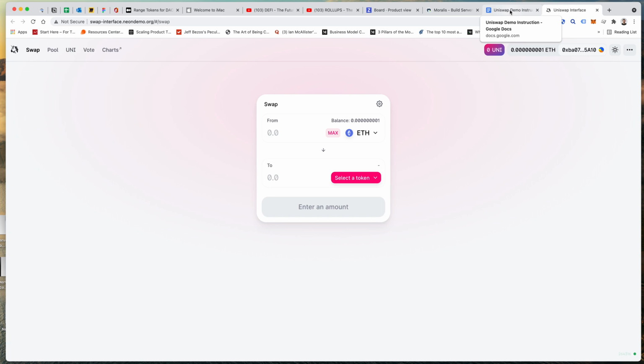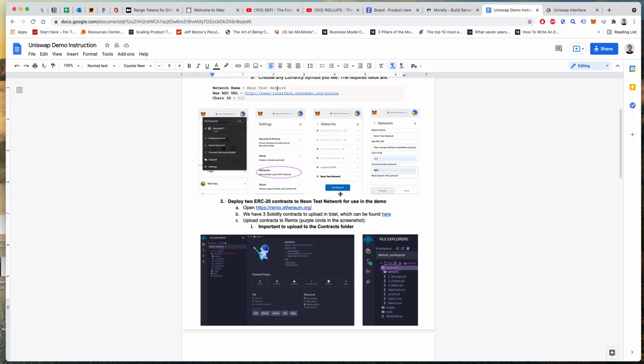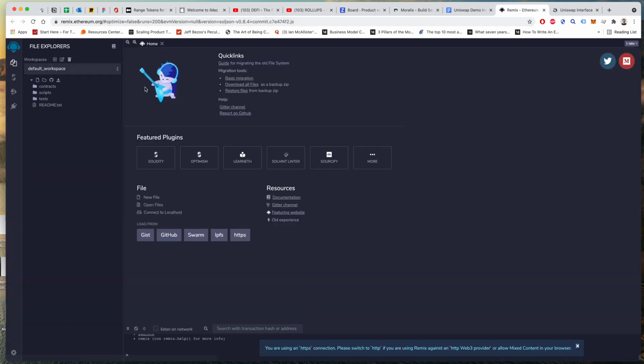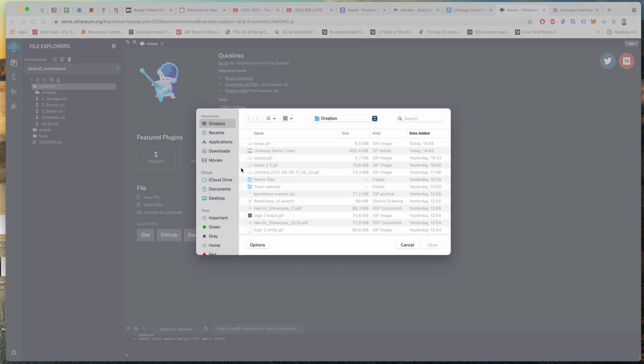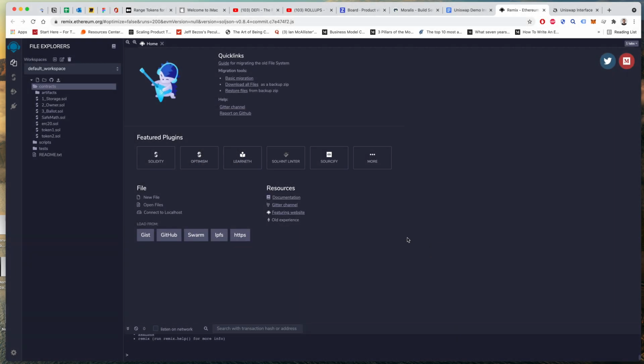Now let's go to Remix and create a couple of smart contracts. For that, go back to this doc that I have placed to simplify the instruction on how to run the smart contracts on Neon. Then go to this URL, which you probably know. This is remix.ethereum.org. Select contracts folder. Here's the step when we need to upload our smart contracts. I have created a couple of smart contracts for that. They are right here. Choose two of them and I upload.